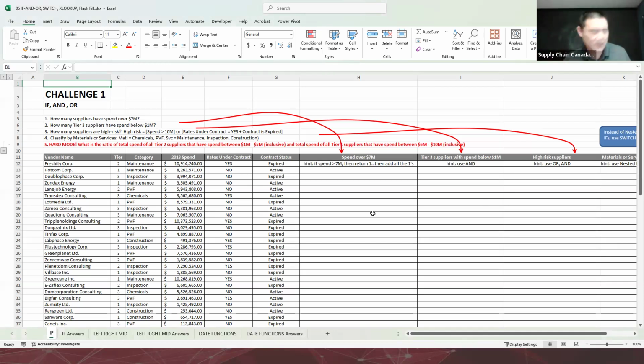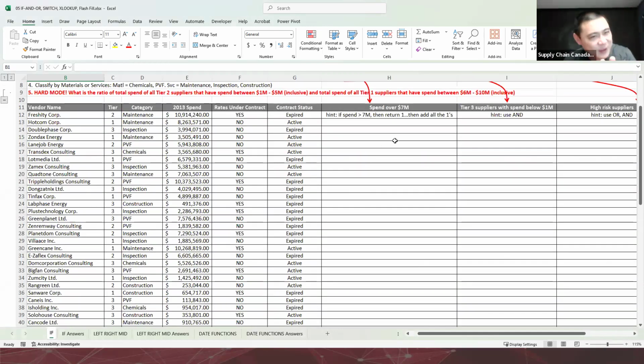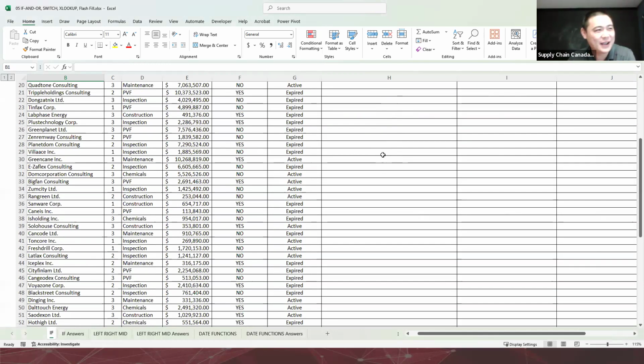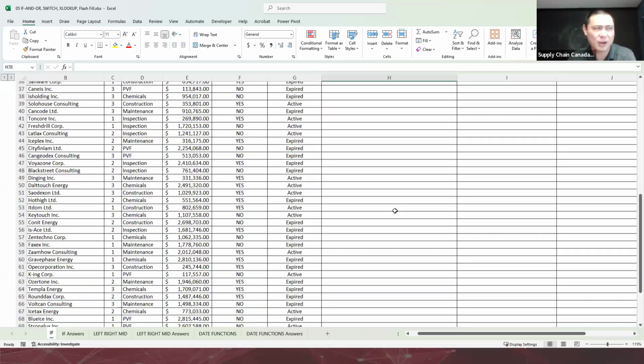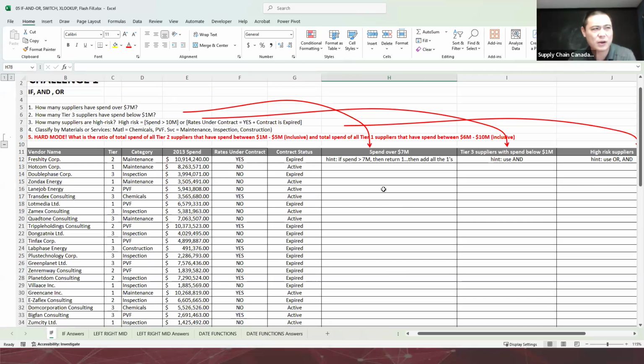In what sense? Yesterday we did the if statement. We said, okay, how many over 1 million, 7 million? And we said, okay, now count, right? That's a lot of work. Do we really have to do all that to get what we want? Don't we just want to know how many vendors spend over 7 million? Well, do I have to do all that to get the result? And the answer is no.